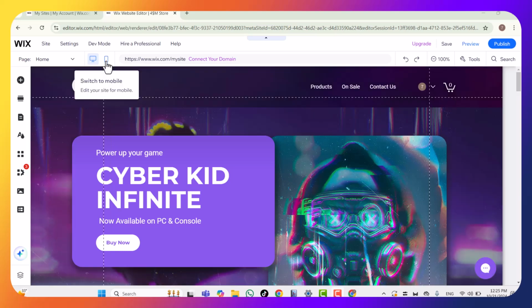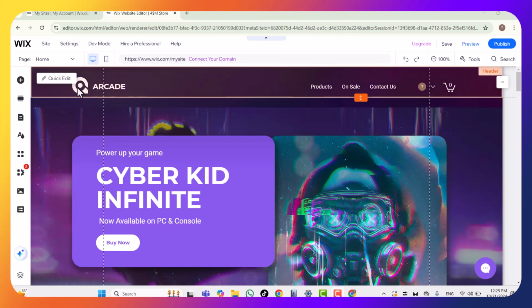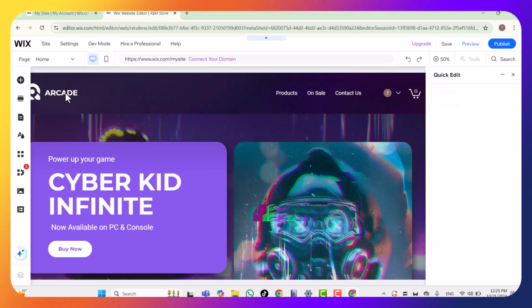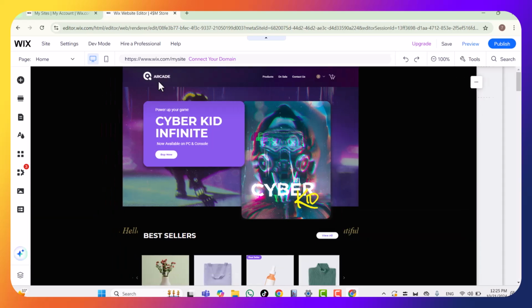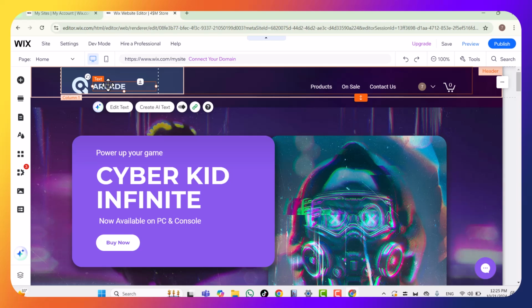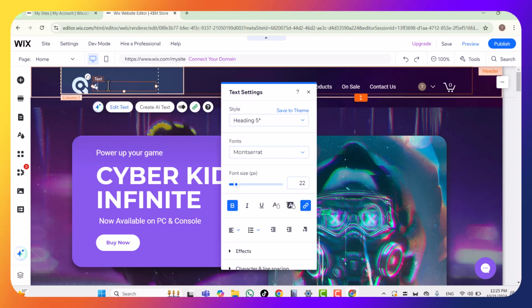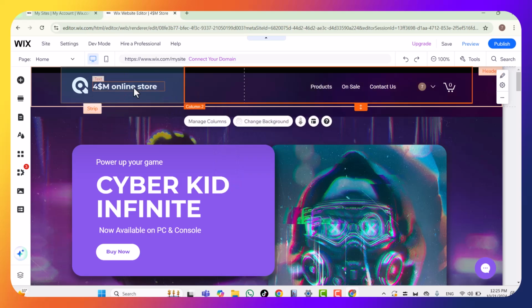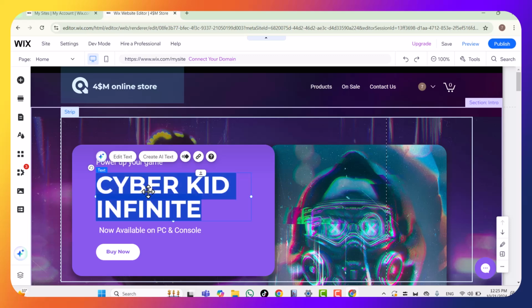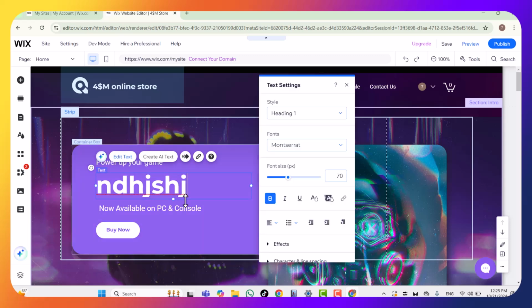Here, boys, you can see the mobile view and the desktop view. If I want to make a quick edit, I can click on it and just change. So here I make it 3 or 4 dollar M online store. So the first thing I changed is the name of the website. Here you can change it to be anything you want.